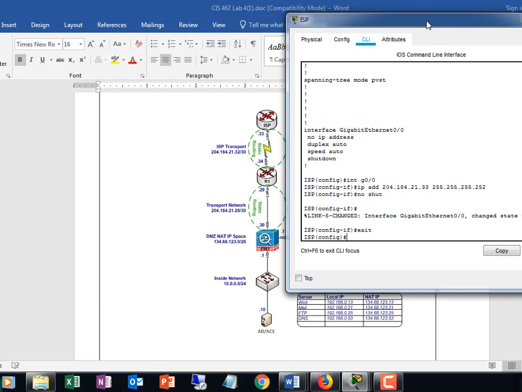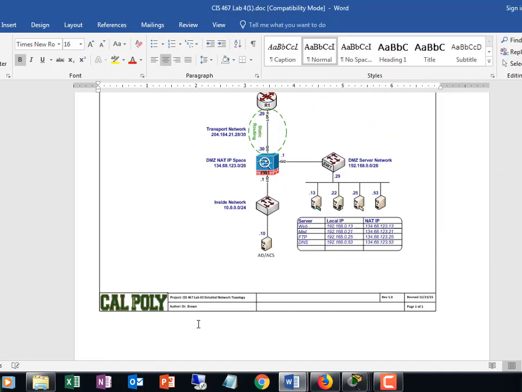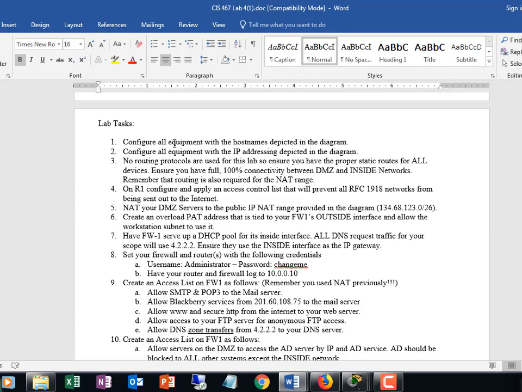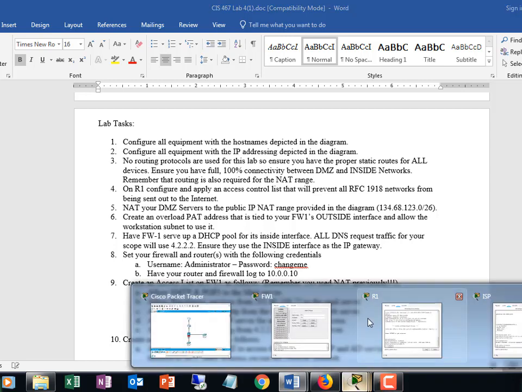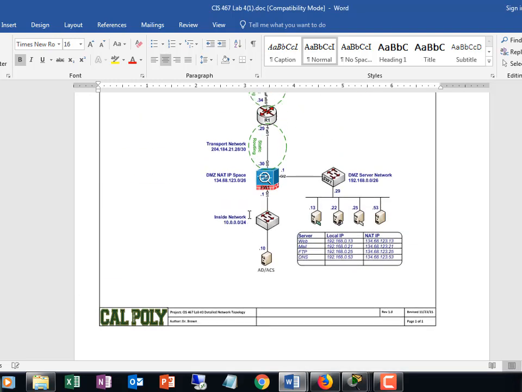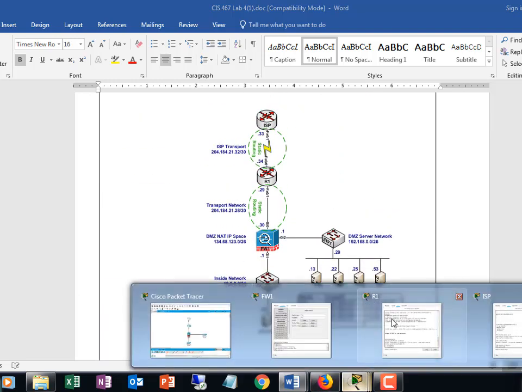So to set it up, if we look at the lab, configure all equipment with host names depicted in the diagram. Did that in the config tab. Configure all equipment with the IP addressing depicted in the diagram. We're going to do that as we go through each individual device. No routing protocols are used for this lab, so ensure that you have the proper static routes for all devices. So, can't use EIGRP, can't use OSPF, can't use RIP. We've got to do everything static routing. So this is a good exercise because you get really good at setting up static routes really quick.